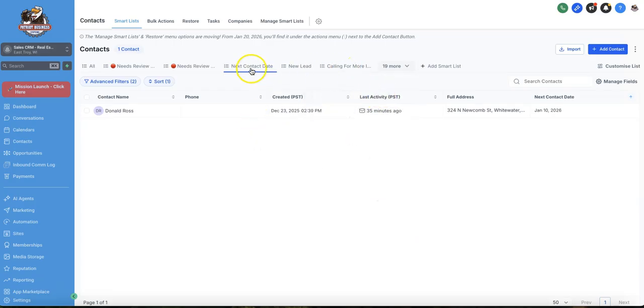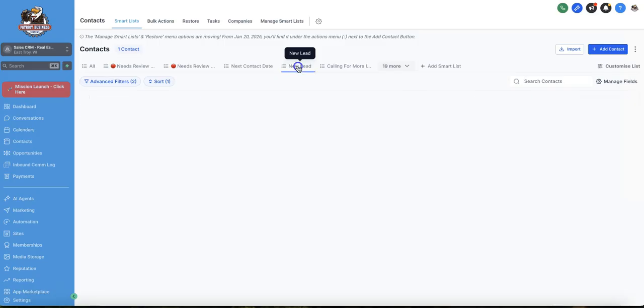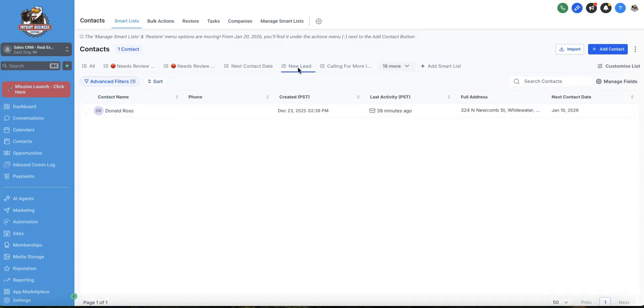Now, you see some others that are up here, calling for more info. This is literally after we have them as a new lead, meaning they're brand new in the system and they're marked as a next action of new lead. We immediately reach out to them with a text, an email, a call. They get moved to a next action of calling for more info.